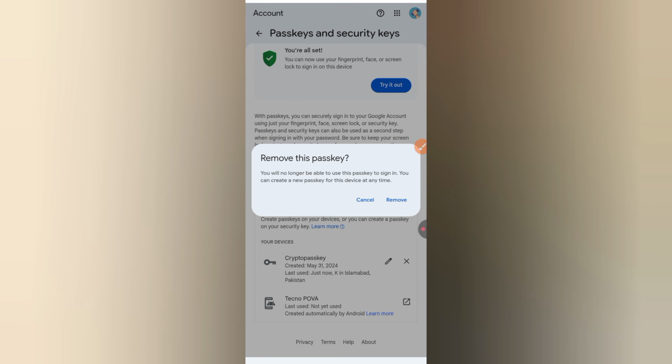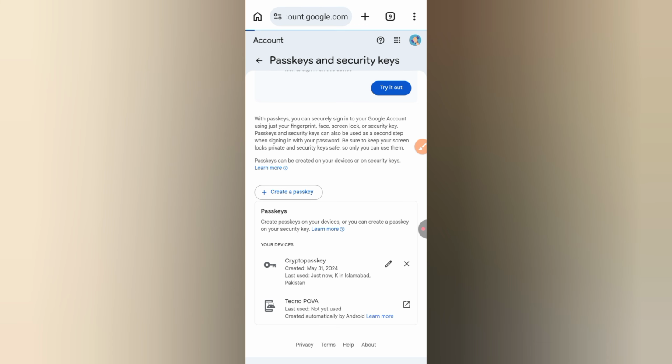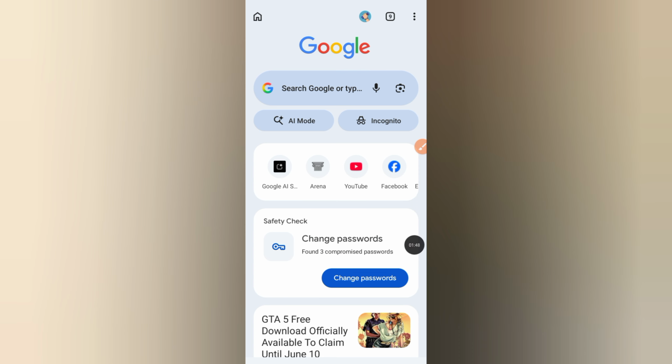Pro tip: if you lost a phone or sold a device that had a passkey on it, remove that passkey from your Google account immediately. Even if someone else has the device, removing the passkey from your account means it can no longer be used to sign in to your Google account, keeping your information fully protected.